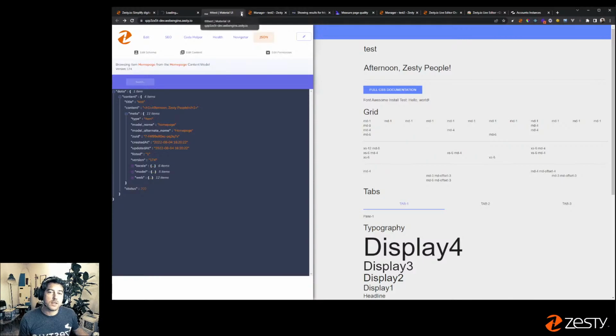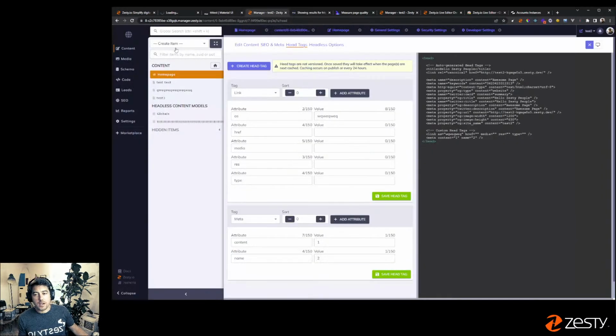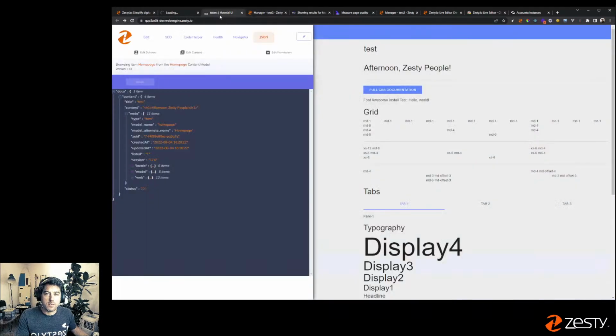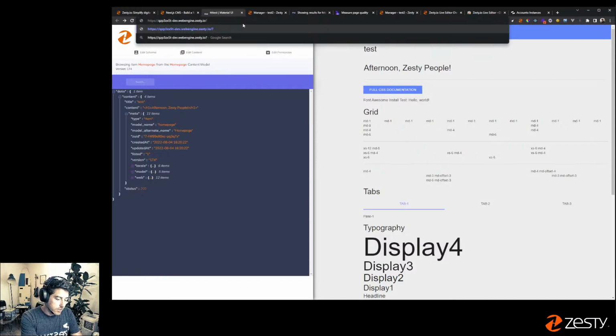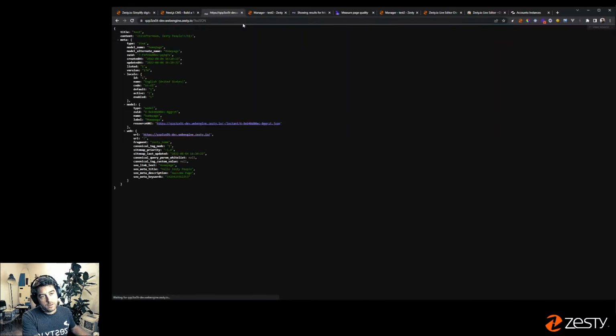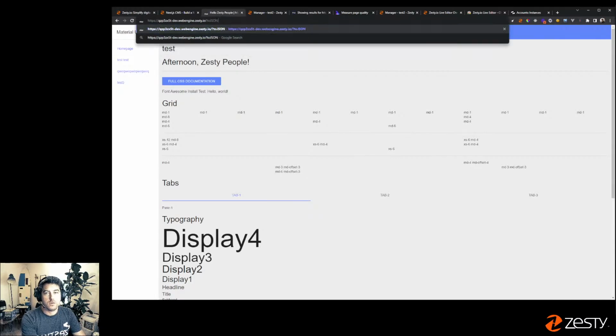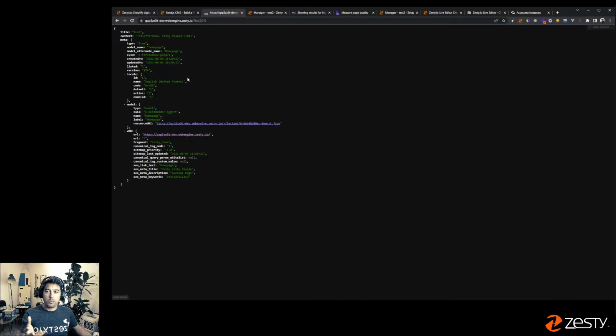So to get this to run, your instance needs to be in hybrid mode. So if you go over to settings in general, you need to change your web engine mode to hybrid. And what this does is it takes a URL like this, and when you're in hybrid mode, you could type to JSON, and you could turn any document built in Zesty into a JSON output. So if I switch to the page load, we'll look at the page load here, but if I add to JSON to it, you'll see the output.